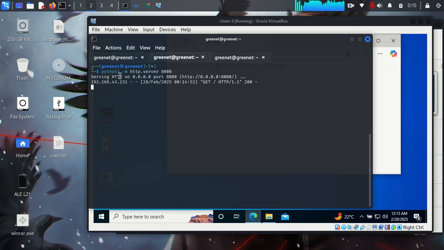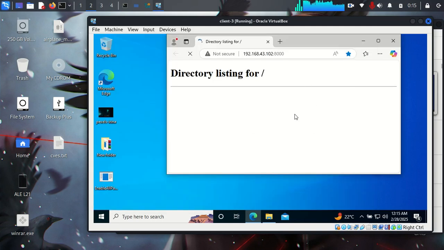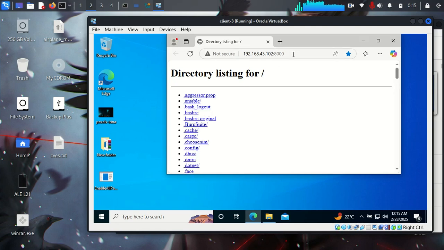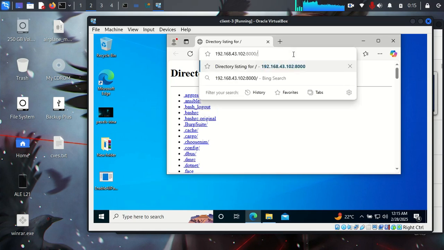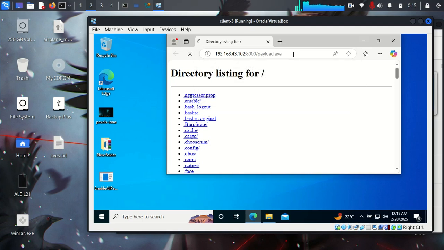So if we come back here to our Kali Linux where the server has been hosted, you'd see that we do have a connection to this machine. And if we come back here, it is going to give us a list of payloads that were created. All I have to do is to just say payload.exe. So now this may be stopped by our antivirus because I did not turn the antivirus off.